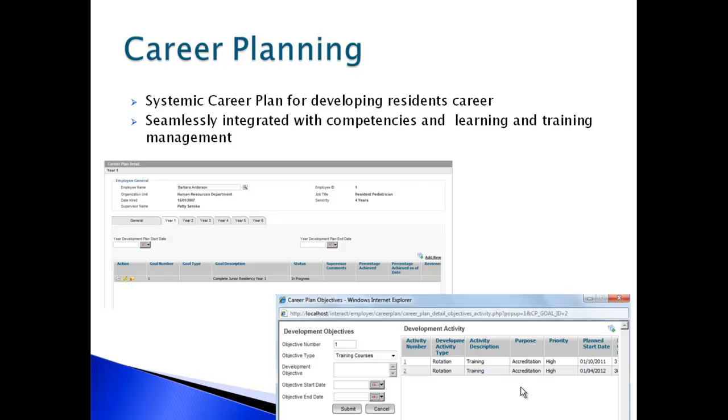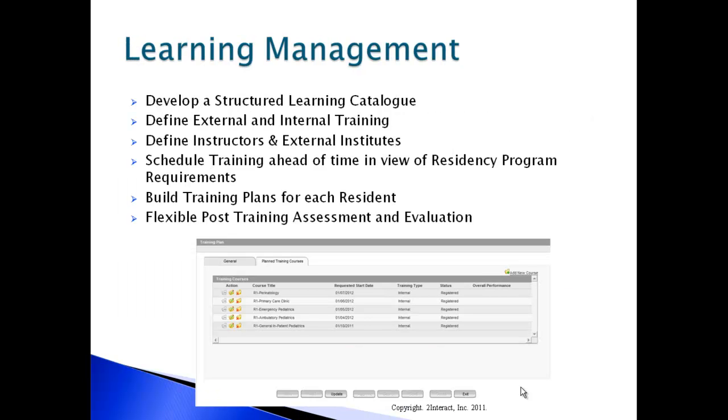It doesn't matter. It is all up to the requirements of the particular residency program. As an example, here is a training plan, which is defined under learning management. Learning management will allow you to develop a structured learning catalog. It allows you to define both internal and external training courses, and even utilize external instructors and institutes. You schedule the training ahead of time so that it does not conflict with other activities that need to be done during the residency program.